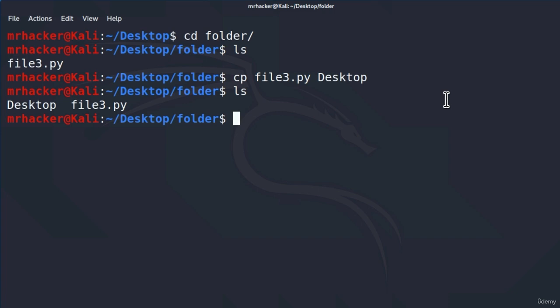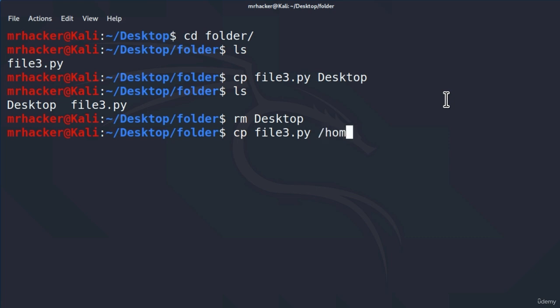And this is just how the command works. In order to successfully copy the file to the desktop directory, we must run the command and specify the full path to the desktop as well as the name of the copy that we want. So it would look something like this. First, we're going to delete this desktop file since we don't need it. And then you specify cp file3.py and we specify the full path to the desktop, which is /home/Mr. Hacker and then /desktop.